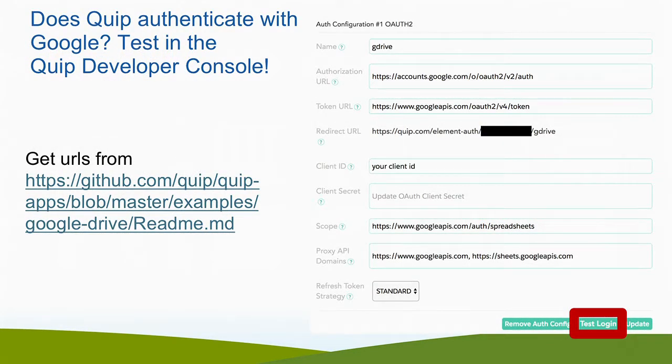Cool. So testing whether Quip can authenticate with Google is super simple. We have the Quip developer console, which does exactly that. Basically, you put in the URLs, which you can get from that GitHub README, and you press the test login. And then you have to go through selecting your account, and then if it's successful, then you can rest assured that Quip is able to authenticate with that service through OAuth 2. So this is really good because it helps you debug, right? If this works, then it means the error has to be somewhere else.